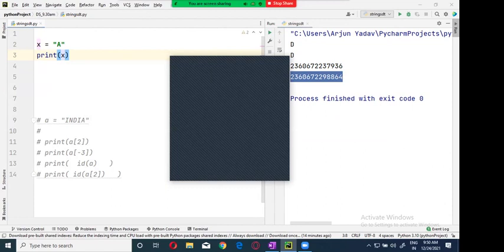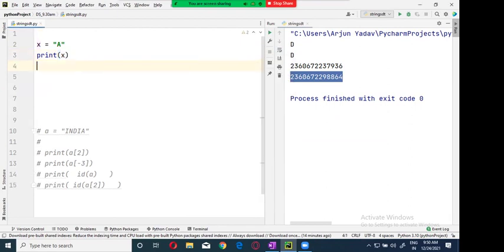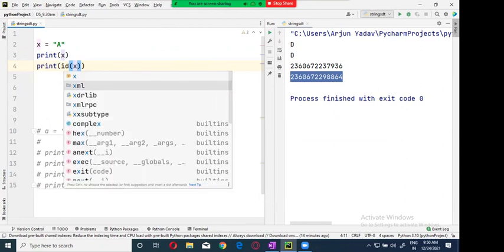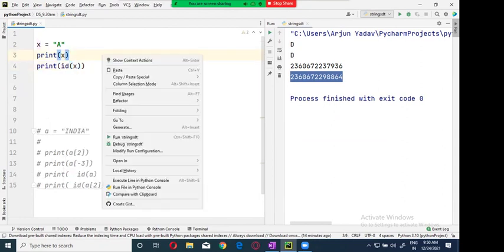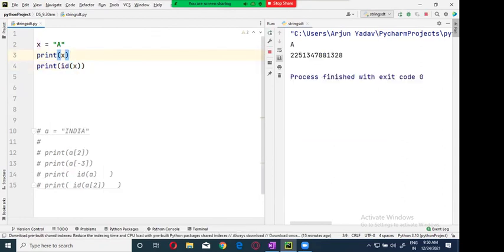Yeah, you can say that, Nazia. It accumulates the different memory locations and keeps them in the string. Now, if I say ID of X, here I'm going to get some value over here, guys.